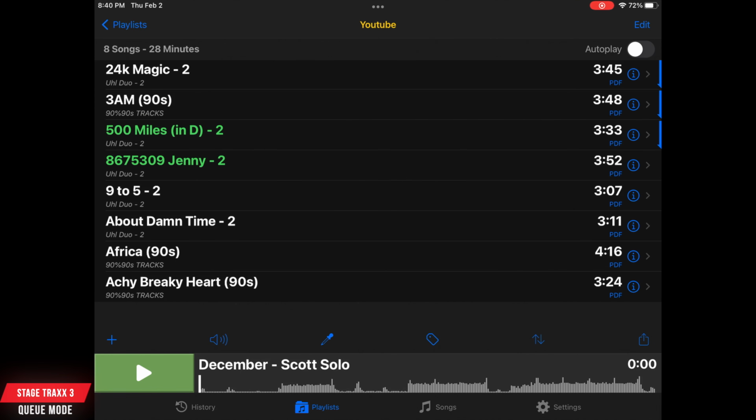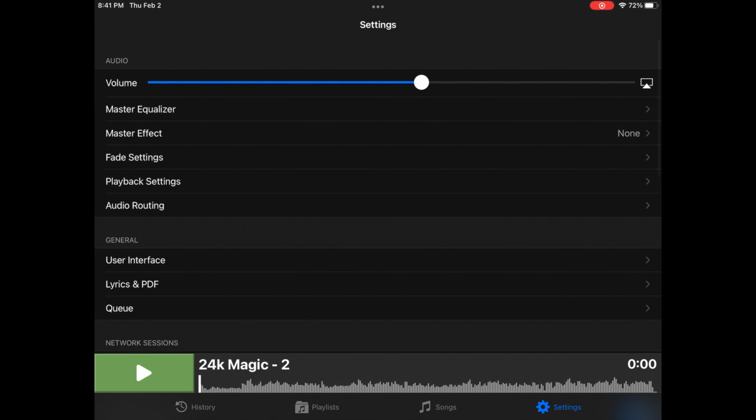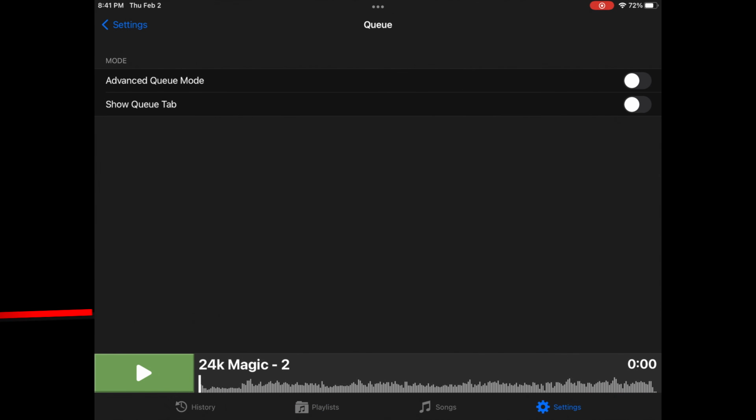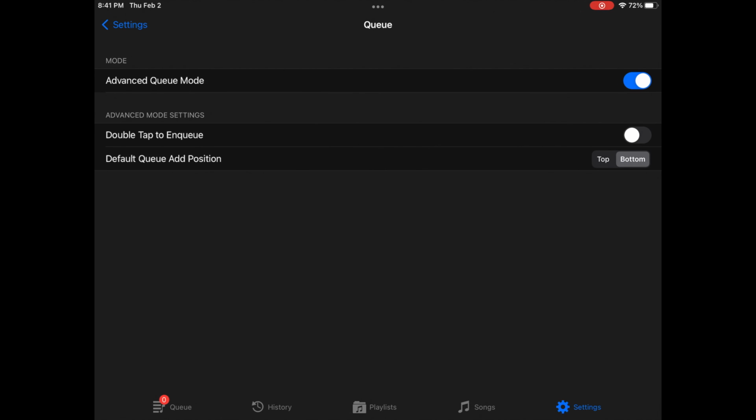So, if you have a playlist and you're going to stick to your playlist, you're just always going to be with it. I mean, you might, like I showed you how you can skip a song. However, cue mode is really cool. So you're going to go to settings and you're going to go to cue and you can say show cue tab or advanced cue mode. So I'm going to put on advanced cue mode. It just makes things easier.